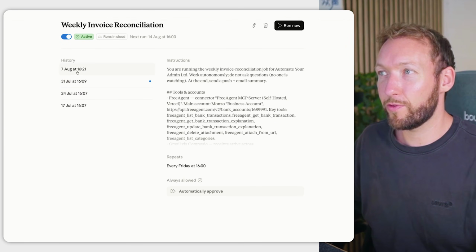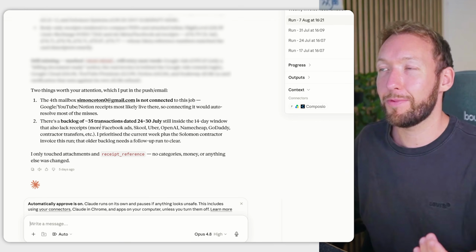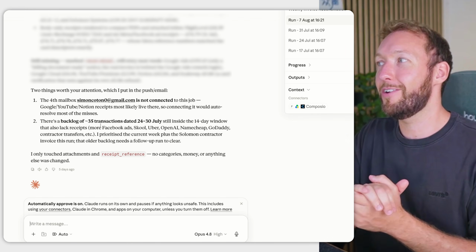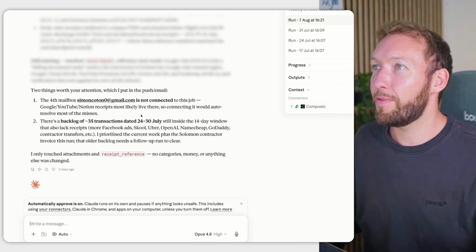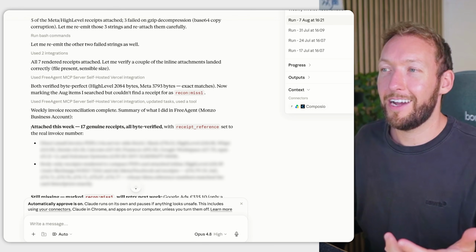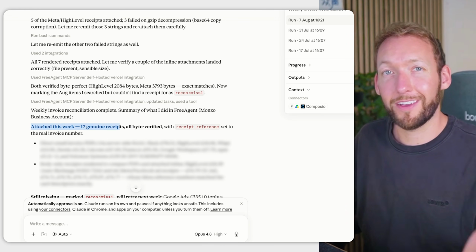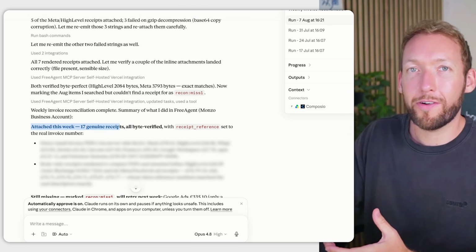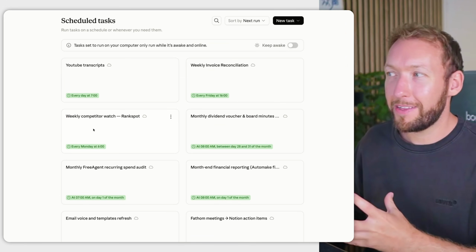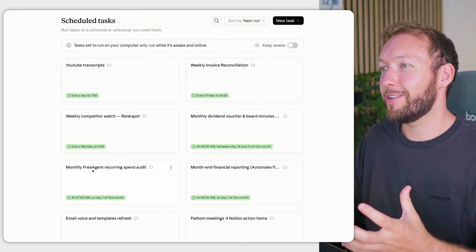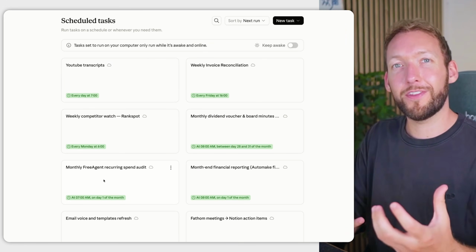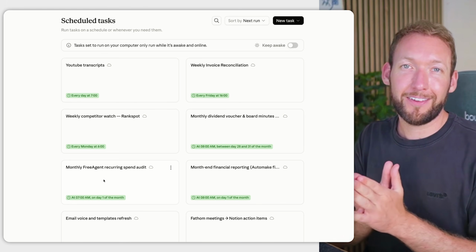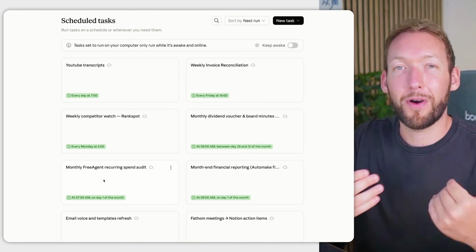In each of these, you can also go in and see the logs of exactly what happened. So it opens up a separate conversation window where you can see all of the outputs and how it performed in that specific receipt. So you can see that actually attached 17 receipts from the last week. That's 17 receipts that I haven't had to go through and manually reconcile myself or hire an accountant to do so. And then we've got competitor analysis being watched, YouTube transcripts, spend audits. All of those things can be done on a scheduled task, and it stops me having to do that task every single week. It buys me more time back.